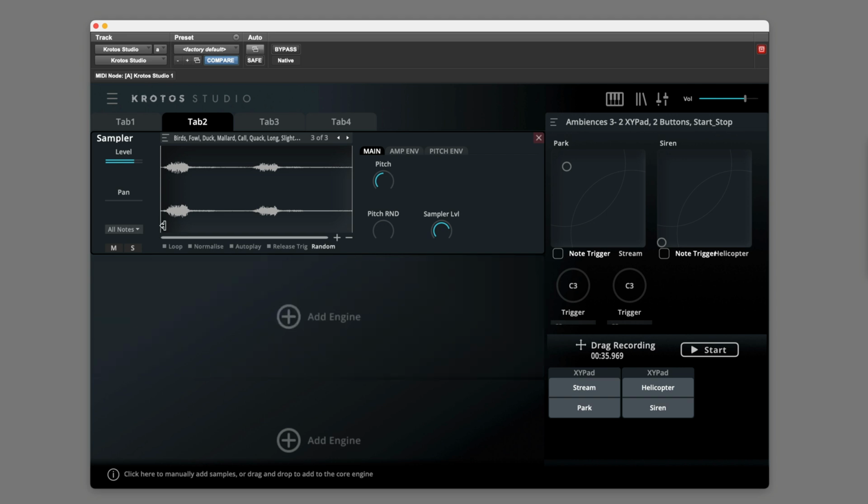How they play back is governed by various controls here, including this one. We have random and robin. Random would do exactly what the name suggests. It randomly triggers them each time you hit one of these buttons. But robin will actually cycle through them, 1, 2, 3, you know, and back to the beginning again. Let's try this out. Okay, and then the next sample will trigger when I hit this again. And the next one. More of the helicopter.